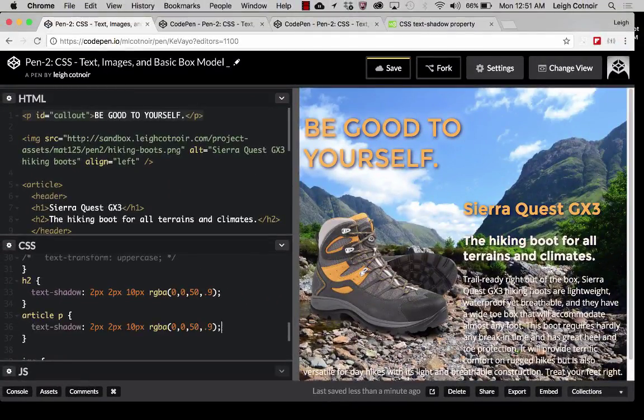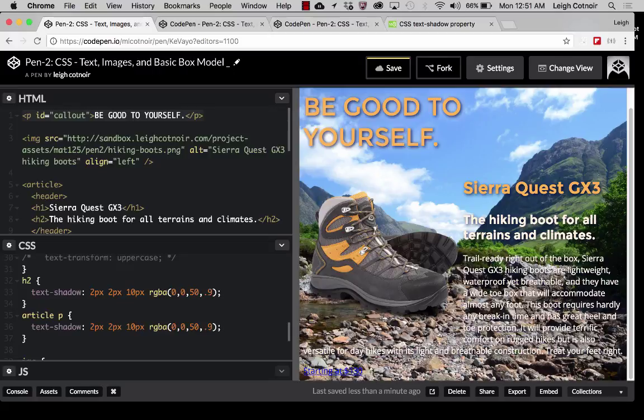So I'm going to paste that there, and you can immediately see over on the right-hand side that the drop shadow was applied, and it did make it maybe a tiny bit easier to read, even though it's not easy to read yet. We're still going to have to do some other stuff, but I want to make this clear. Where it says article P, that definitely will not affect the callout that's on line 1 of the HTML, because this callout on line 1 is not inside of an article. That's how descendant selectors work, and it's really handy to use.